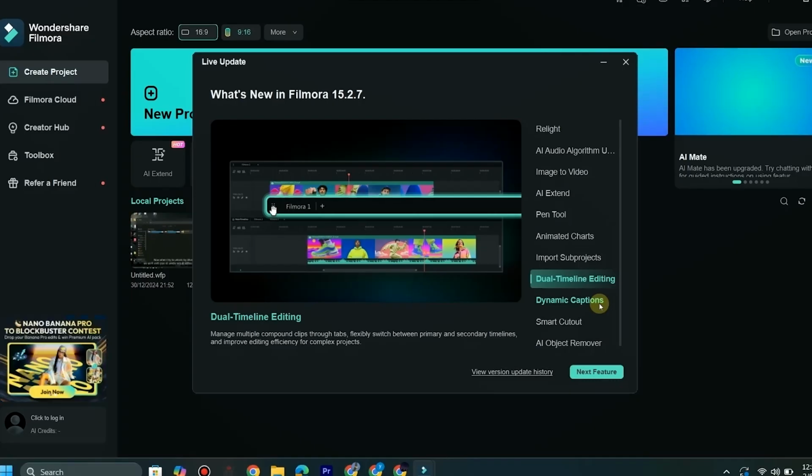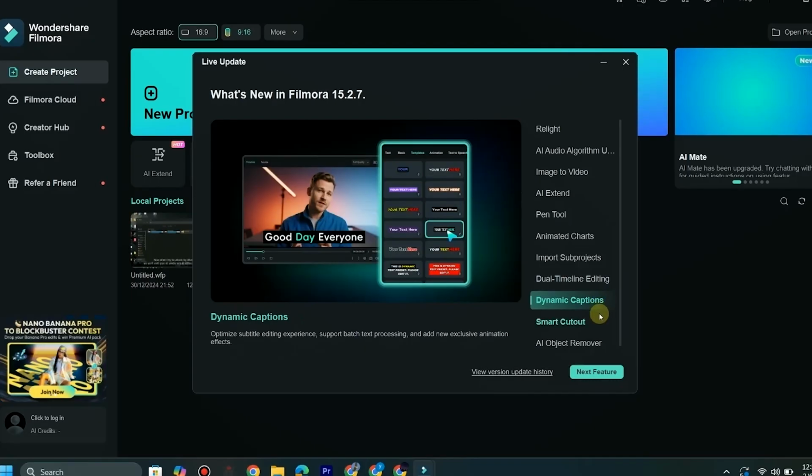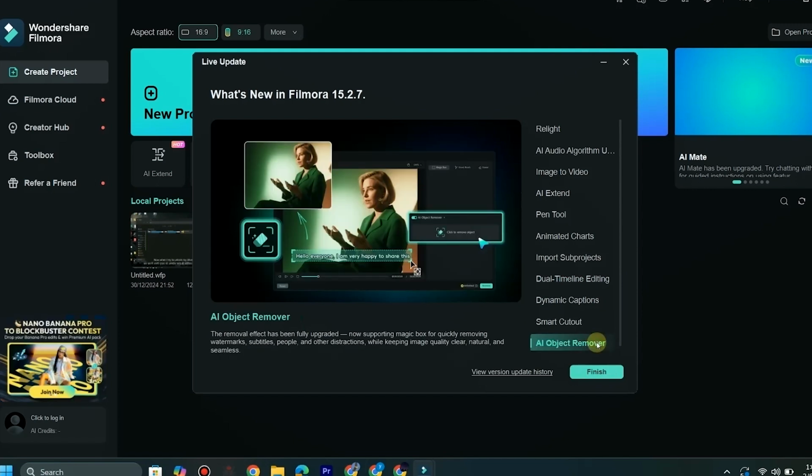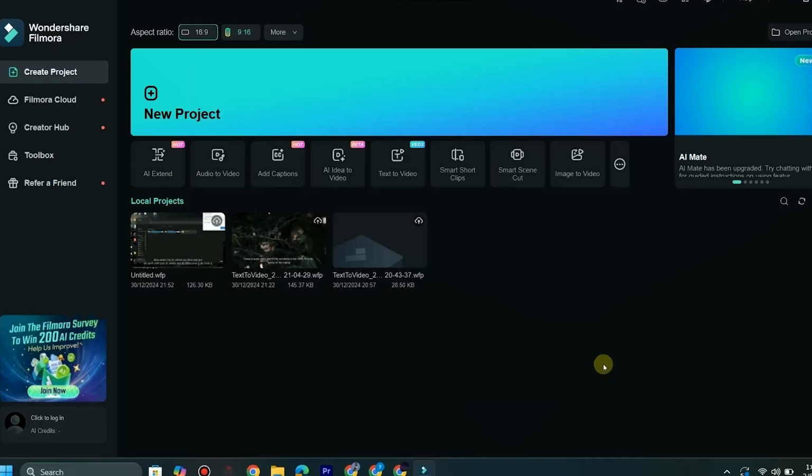Dynamic captions is another hot feature of Filmora 15. Filmora 14 also has Smart Cutout, but here it is an improved version. AI Object Remover has some major updates, and its results are much better as compared to the previous version.